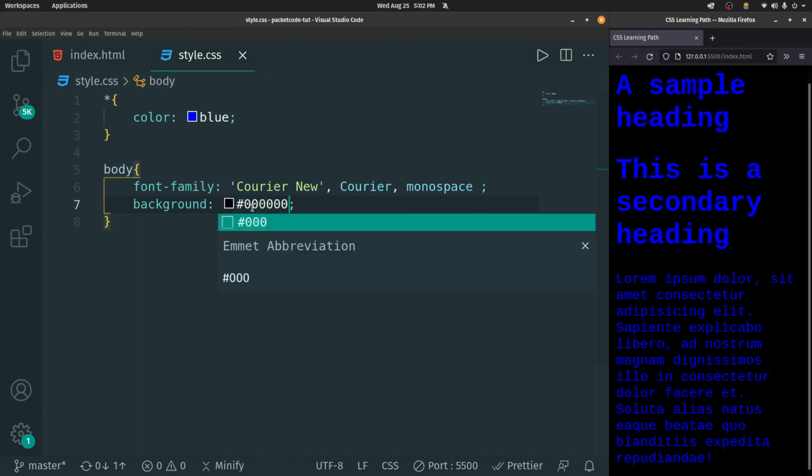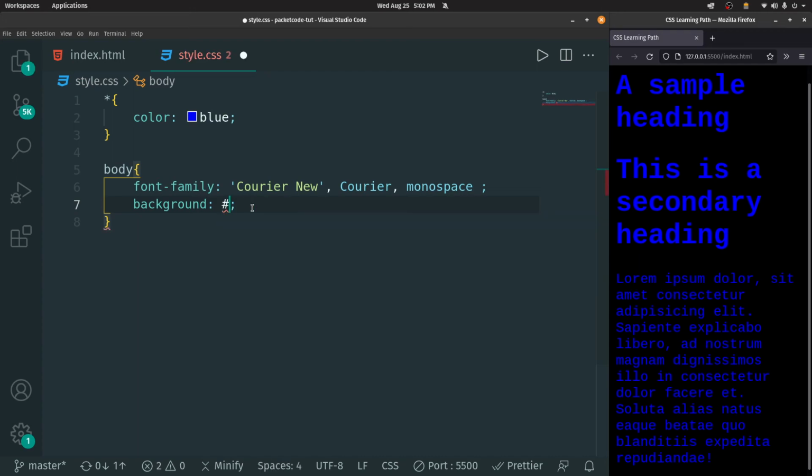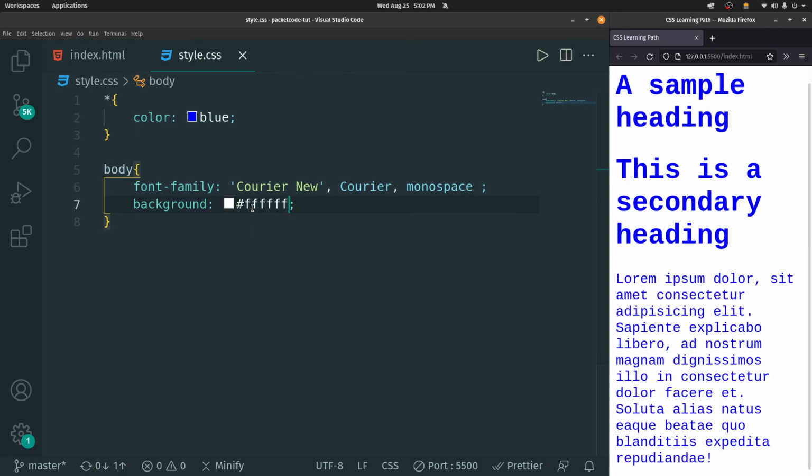So I can type that in, automatically black color will be applied. So if I want to change that to white, I can type in 6 Fs. So once I save that, white color property will be applied.